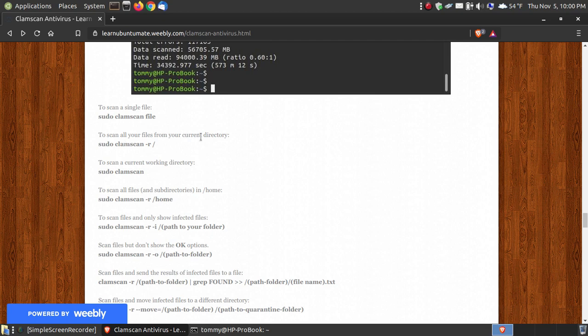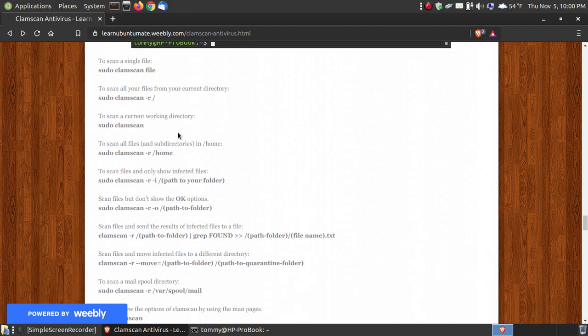It says scan all your files from the current directory. As you know, from the directory which is here, you're going to scan all the files. So you're using the -R, which is recursive. So it's going to scan from the current directory. To scan from the working directory, the one that you're currently working on, you just go sudo clamscan.